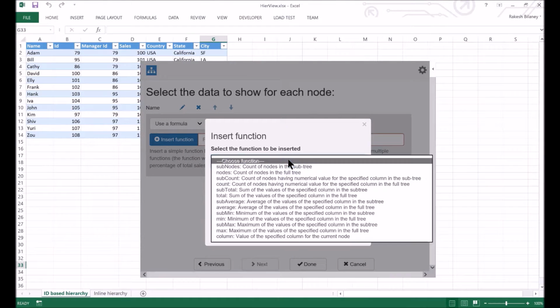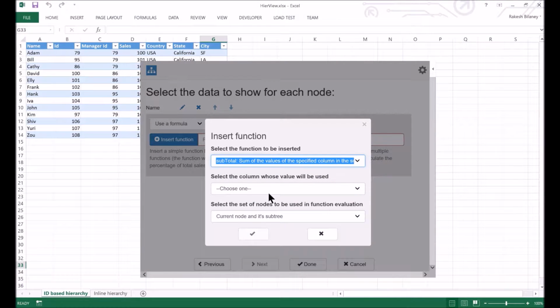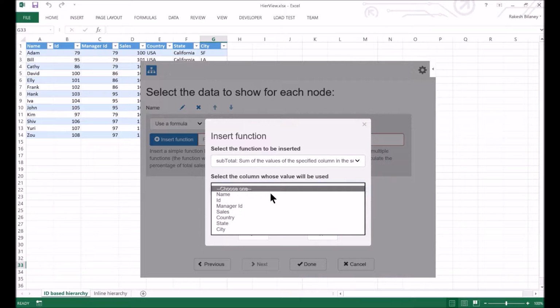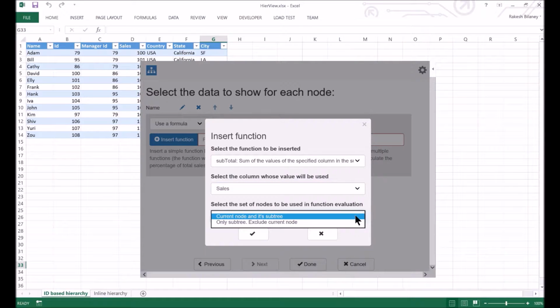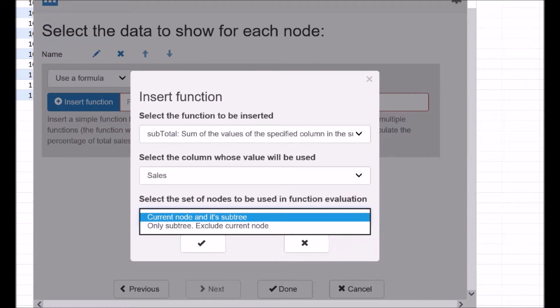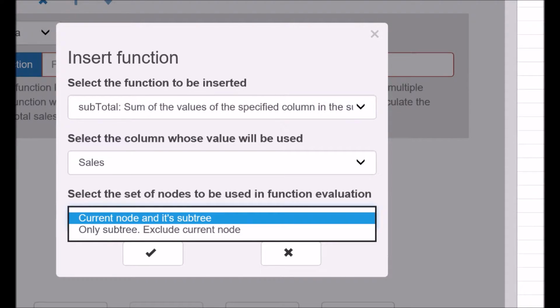That is, only values belonging to the node and the nodes that are below it will be used. If the function doesn't start with sub, then the values in all the rows are utilized for computation. For our purpose, we want to use the subtotal function. We need to specify the column whose value will be used for calculating the subtotal.